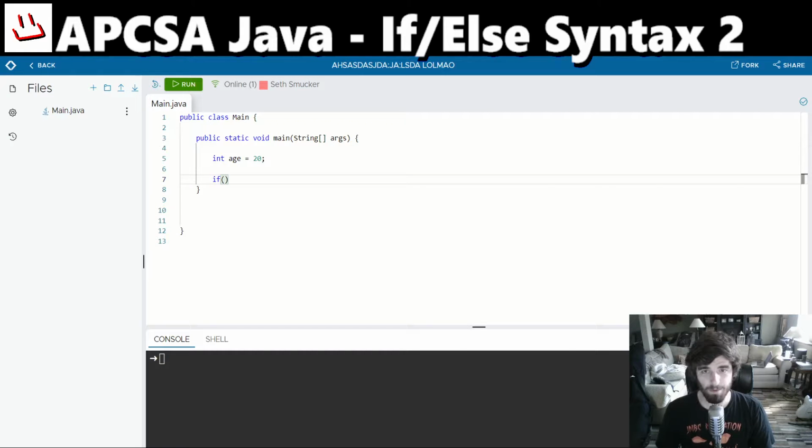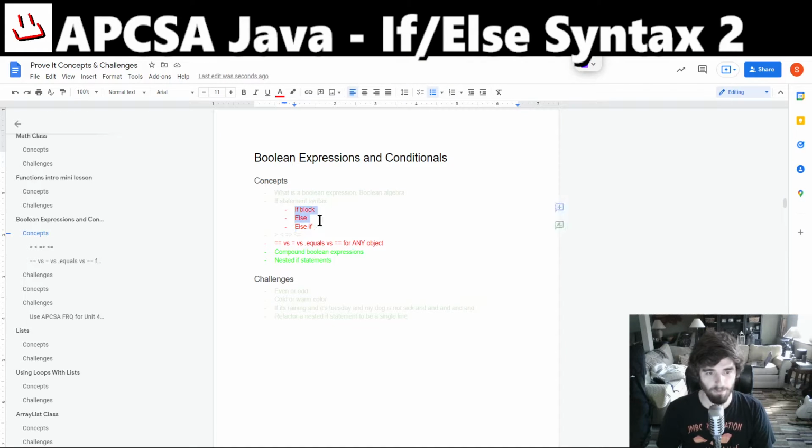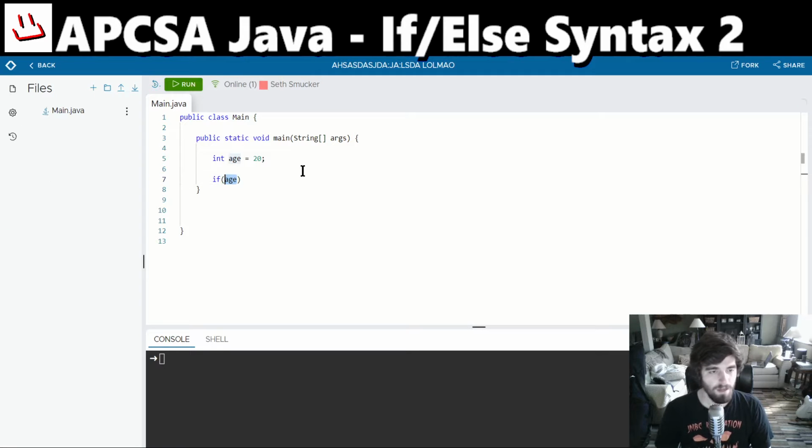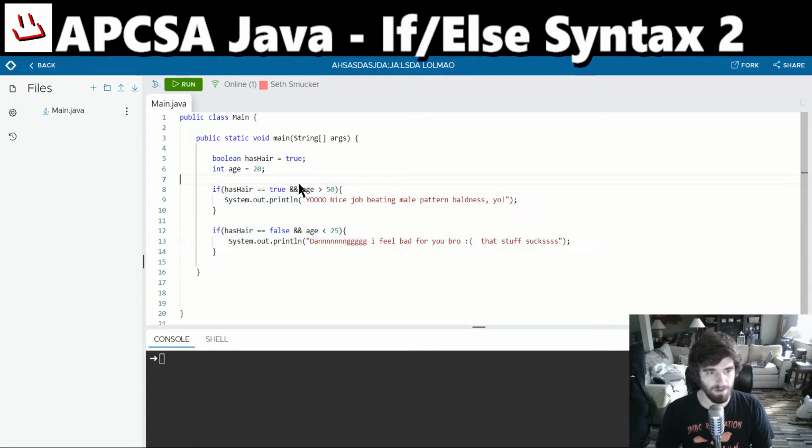Hey, in this one we're going to keep going over Java syntax, but this time we're going over if blocks, else, and else if. So in the last one, I showed you these two if statements. This is called an if block. A single one of these is an if block. An if block starts when you have an if, and it ends as soon as you reach the last curly brace. So right here I have two if blocks.